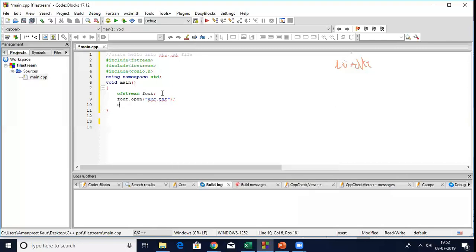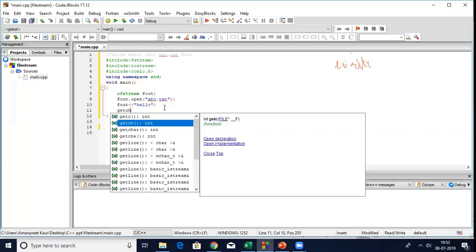Then I say fout. See, normally to write something on the screen we use cout. Yes or no? We write cout hello. To write something on the screen we use cout. But here I do not want to write on the screen. I want to write this hello string into the file. So instead of cout, I am going to use fout. Fout means object name. Okay, so fout hello, and then I say getch.